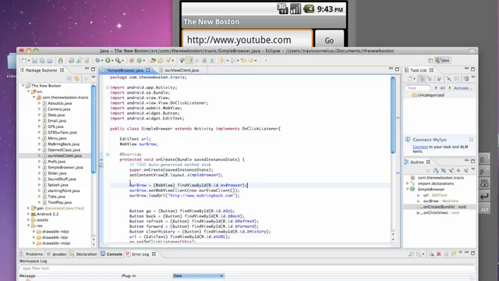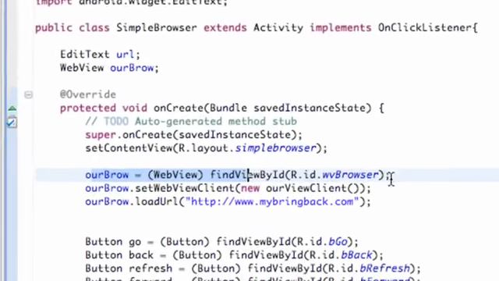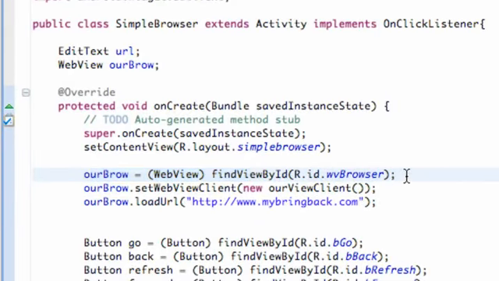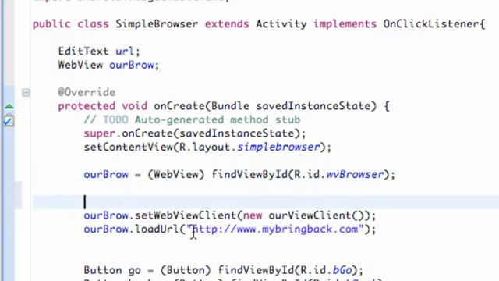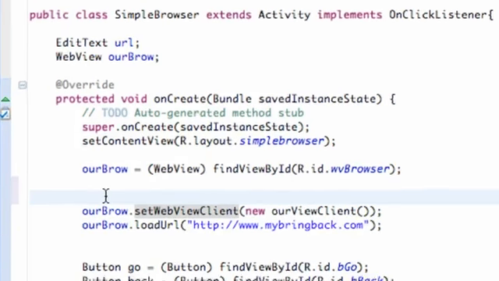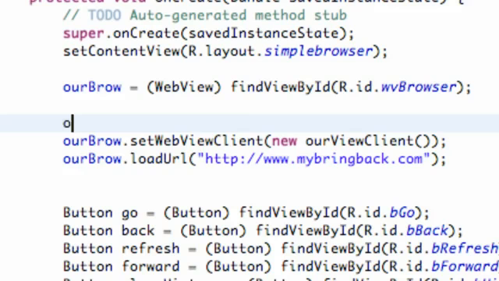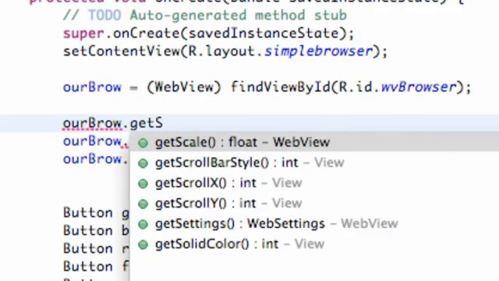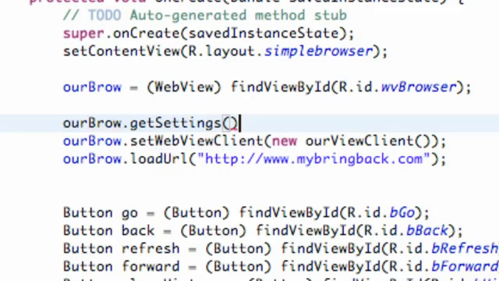So we're going to go into our onCreate method, where we have our WebView set up, and just right before we load our URL, or I guess you can do it after that or before that as well, this is where we're going to use our settings. The first thing we're going to do is enable that JavaScript. So we're going to say our browser, our web view, and then we're going to say getSettings.